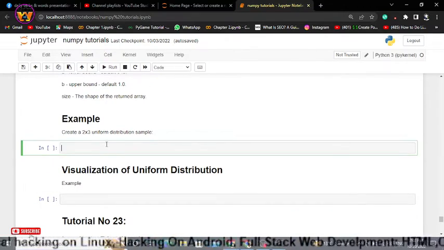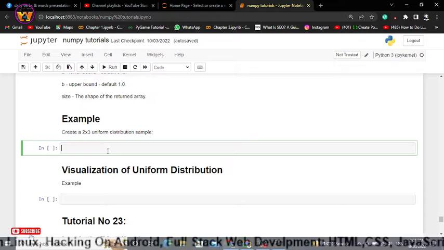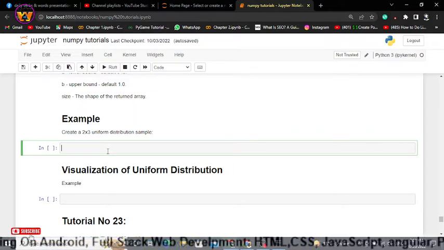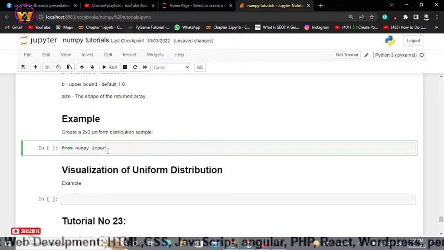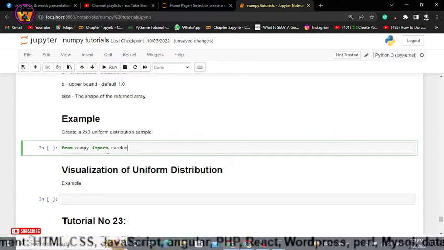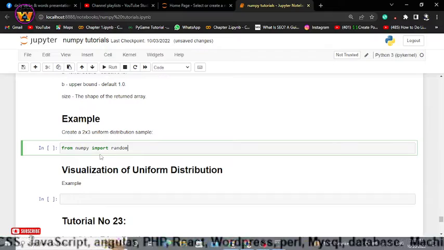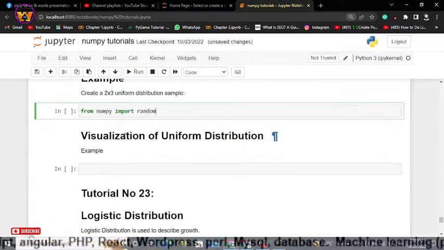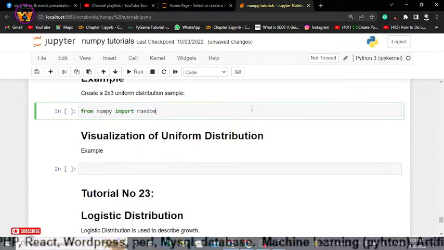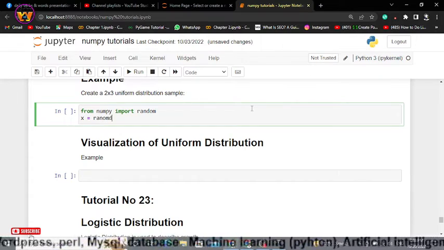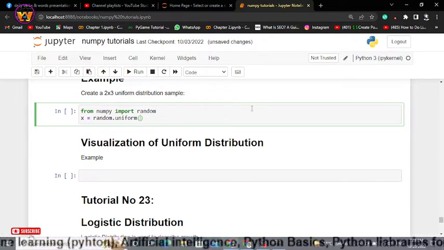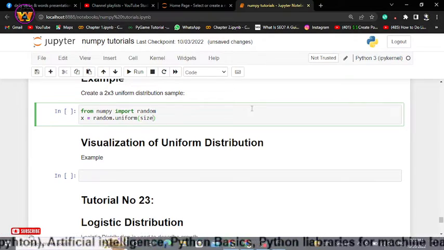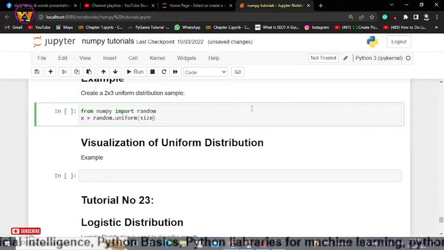So let's do an example: create a 2 by 3 uniform distribution sample. First we'll say from numpy import random. Okay, let me zoom in a bit. After that, I'll create an array using the random module, random dot uniform, and within this we'll just pass size because the other two will be default.